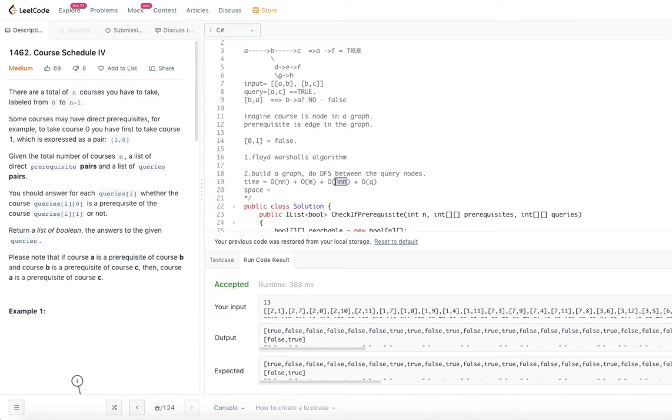depends on the number of queries and the number of prerequisites also. So you cannot rule out m and q. One thing that you can rule out from here is, since this is much smaller than order of n cube, you can possibly take this away and call this the total time complexity. So I'm going to leave it right there for the time complexity.